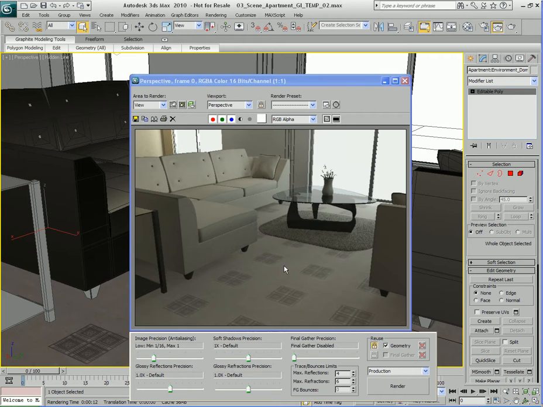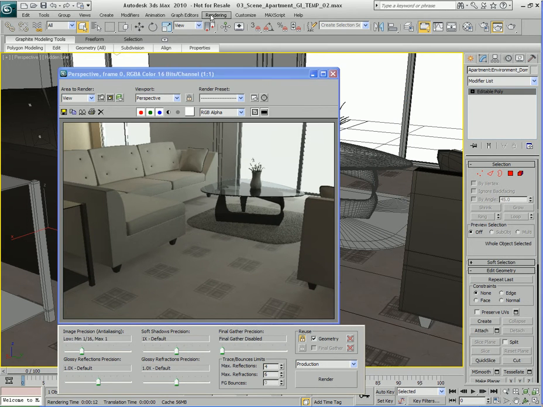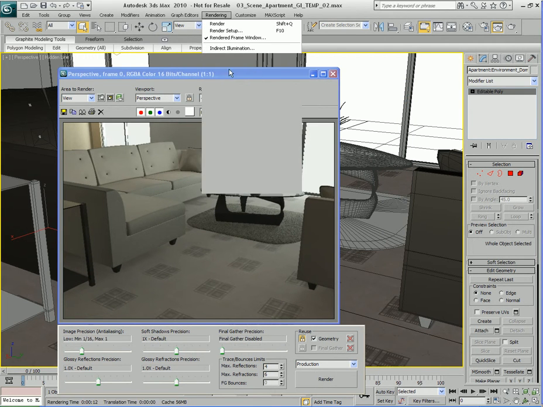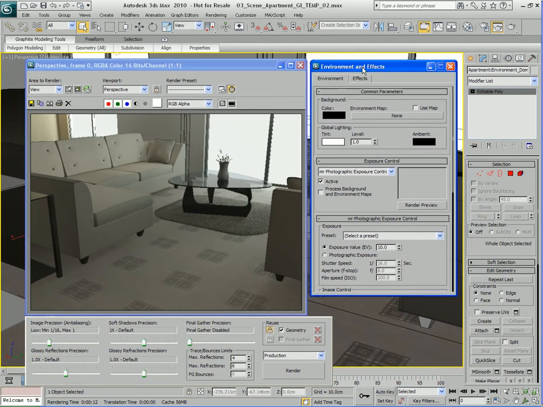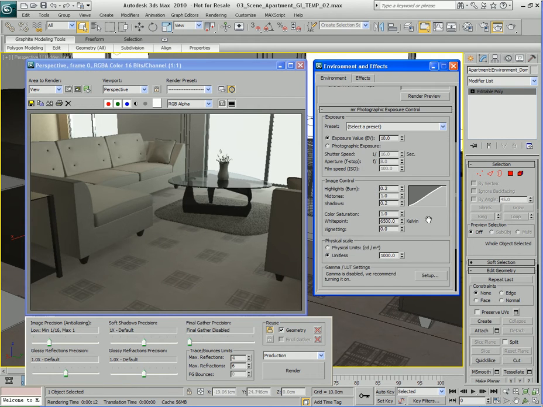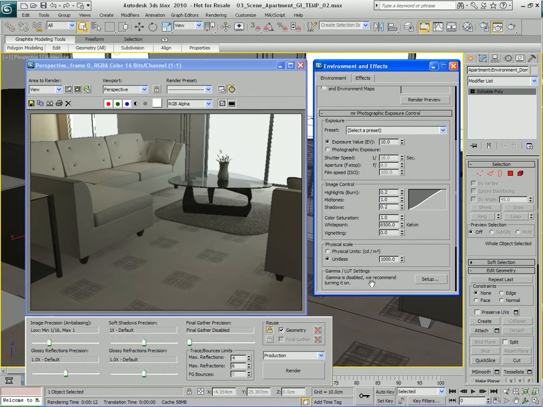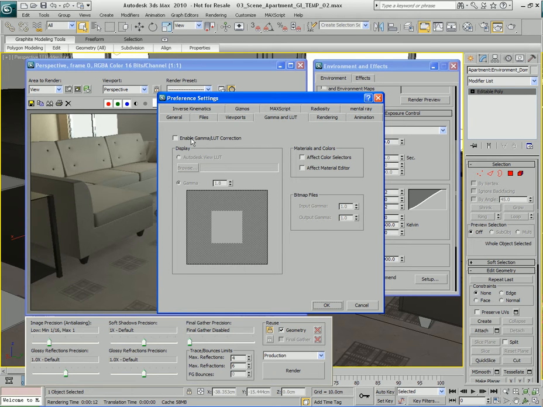Well, that's because of gamma correction. Okay, let's go to the rendering menu here and open up the environment and effects window, or hit 8 on the keyboard, which is a lot faster. Okay, let's go down here in exposure control. Down here, what you're going to see is something that says gamma and LUT settings. Now it's going to say gamma is disabled. We recommend turning it on. Let's hit the setup button here, and you can see here that we can enable gamma. So we can enable gamma correction. It's actually pretty important. Okay, we're going to turn that on, and we're going to go down here and make sure that gamma is selected.